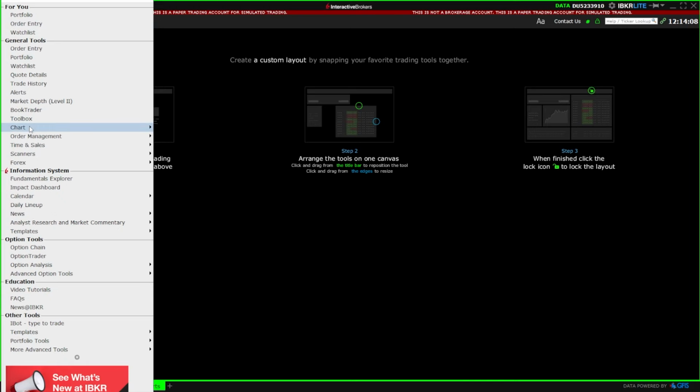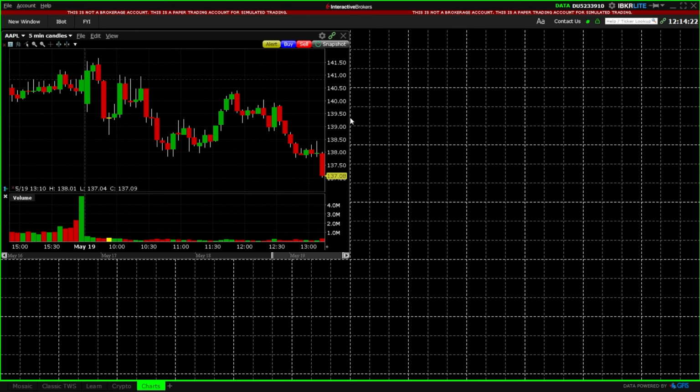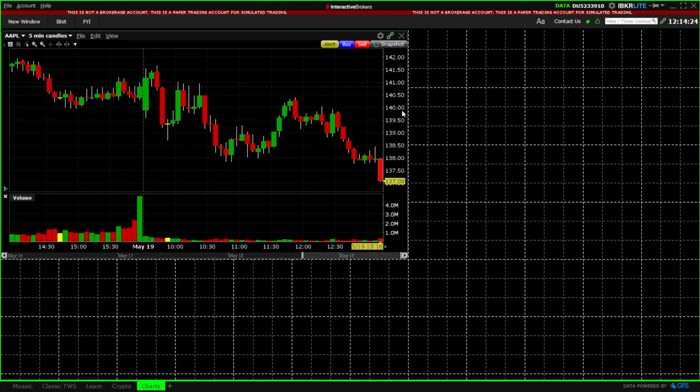So I'm going to come down here to the Charts tab and then select Chart over here on the right-hand side. As soon as I select that, you can see we get a chart added to our screen, and I can fit this exactly where I want it, resizing it to the right dimensions.